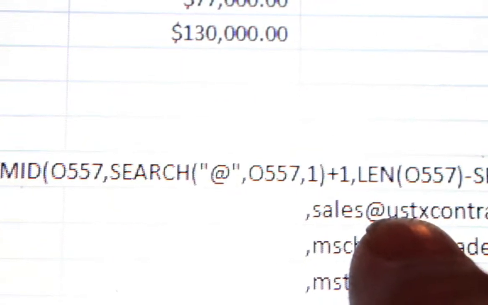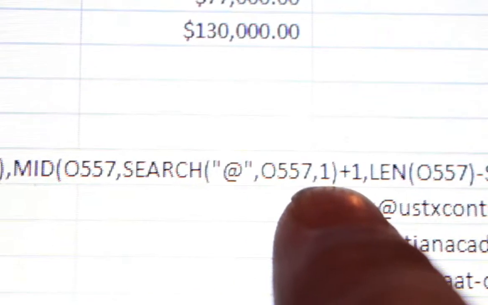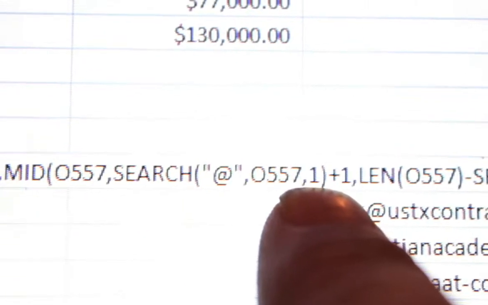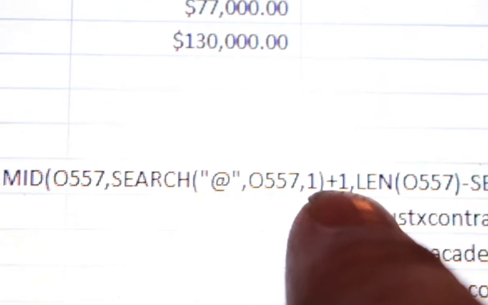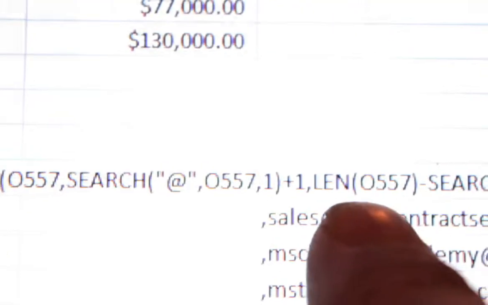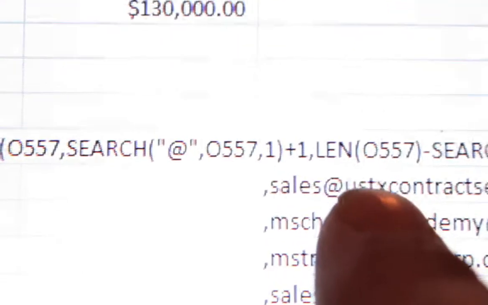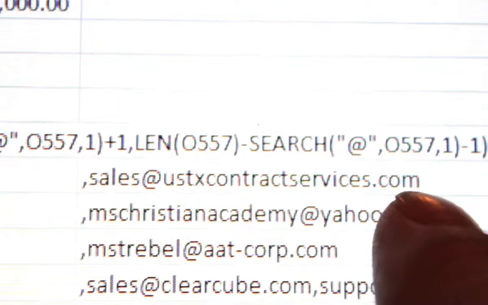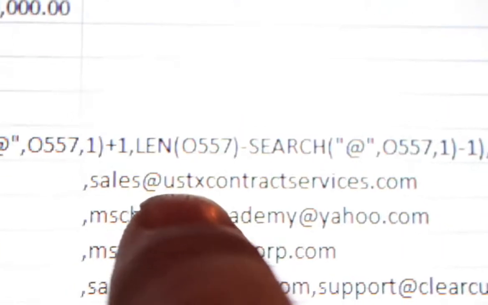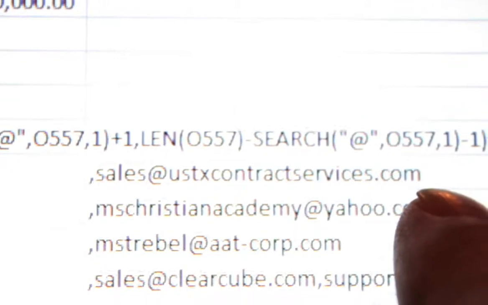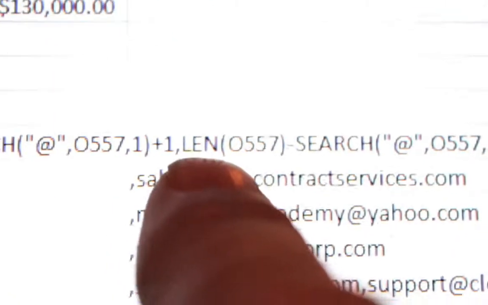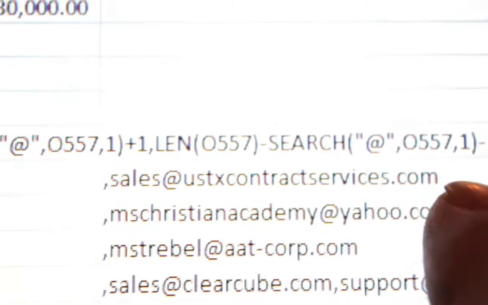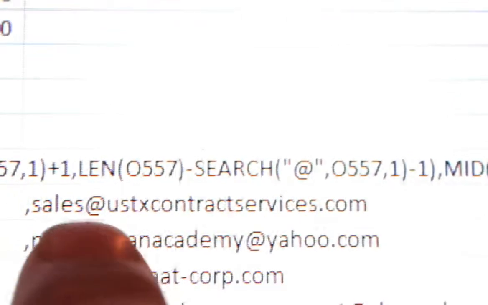So we're going to start at the U, okay? See that? Search for the @ sign in there, starting from the first character, +1. And then we have to tell it how much. So we're going to start here, and how far do we want to go? How many characters does it need to grab from this point forward, from the middle of the text? So what we do is we do the full length of the whole thing, minus our search, minus the 1.